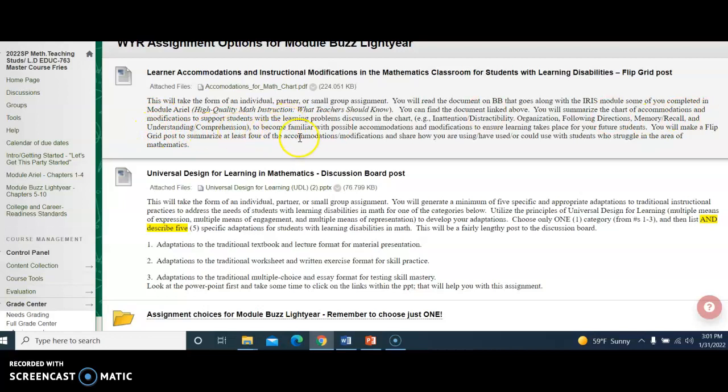Okay, so in order to become familiar with possible accommodations and modifications to ensure learning takes place for your future students, you will make a Flipgrid post to summarize at least 4 of the accommodations or modifications, and share how you are using, have used, or could use these accommodations or modifications with students who struggle in the area of math.